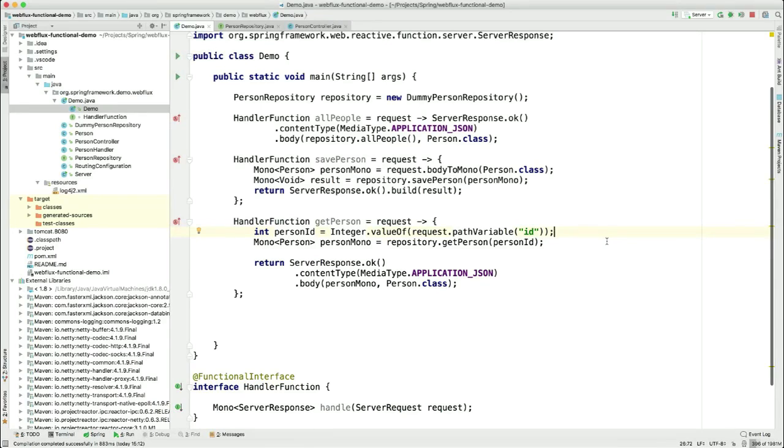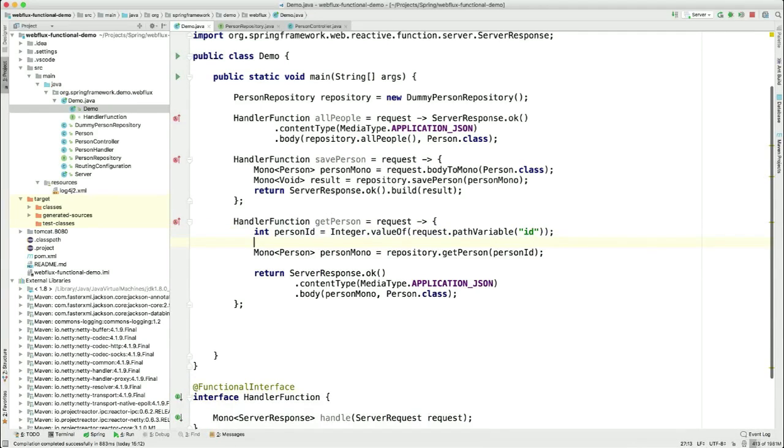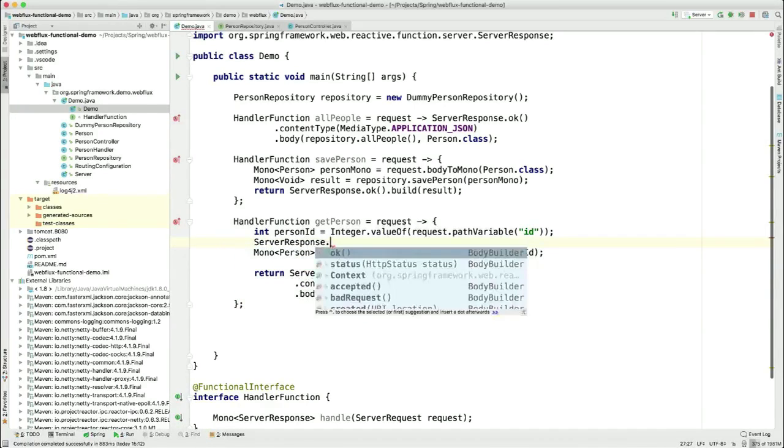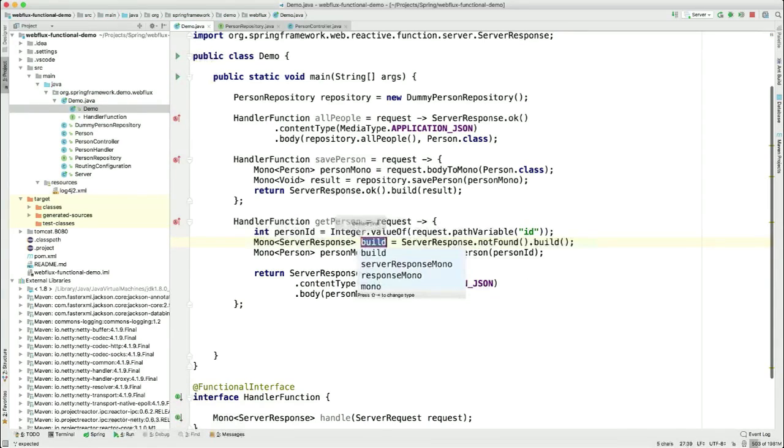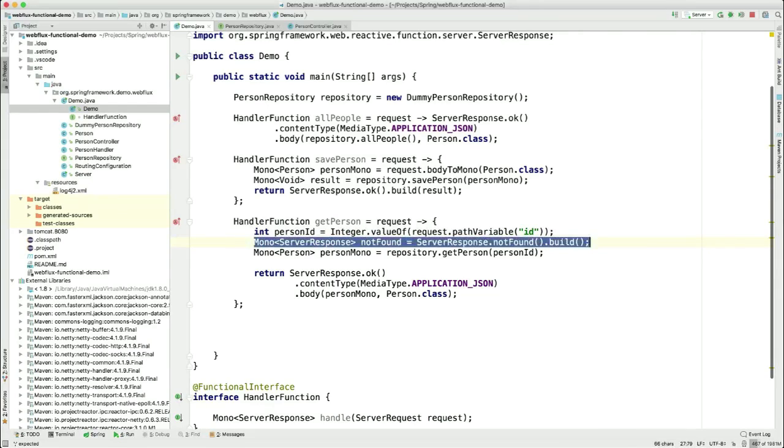So first up, I'm going to build a response that I want to send if the entry is not found. So that's very simple, right? This is my not found response. And once again, it's a mono, so it's not sent yet. It's just there if we need it, and if we need it, we're going to send it.